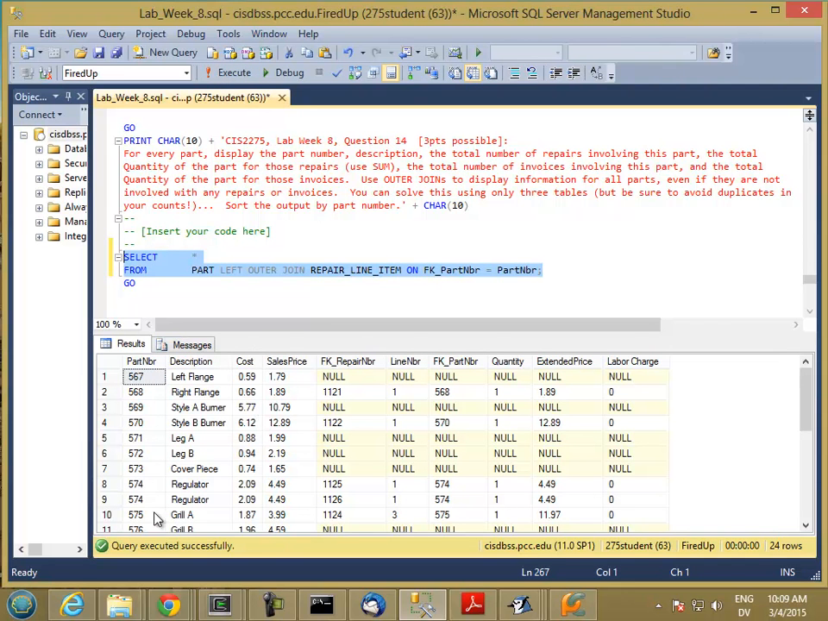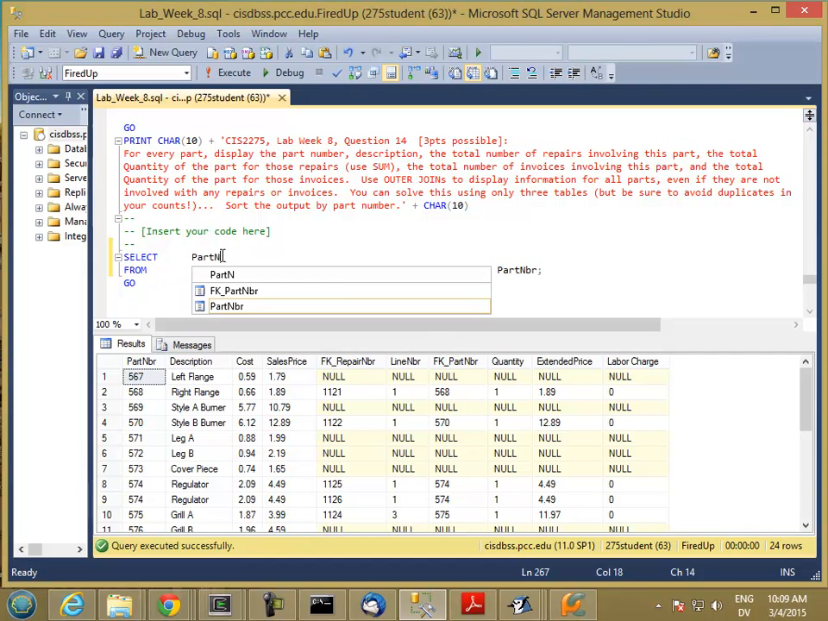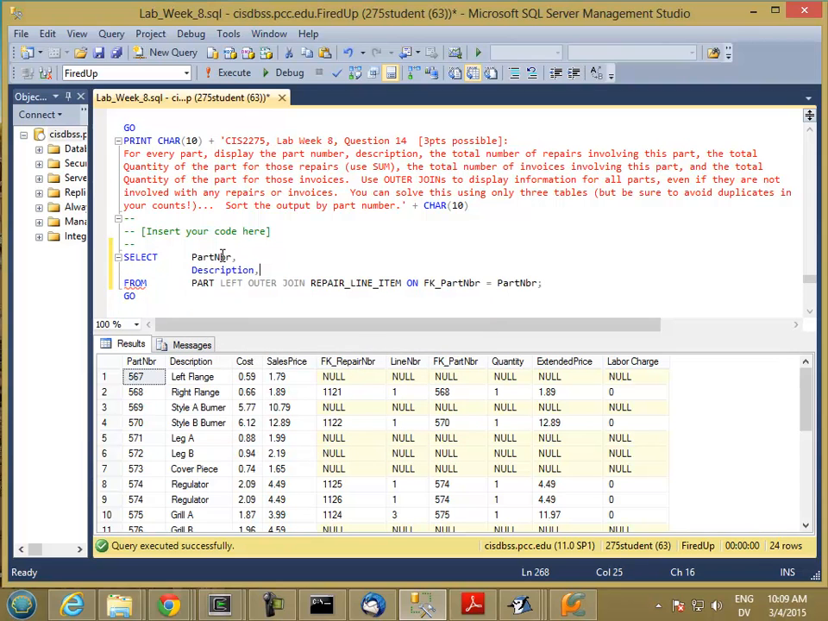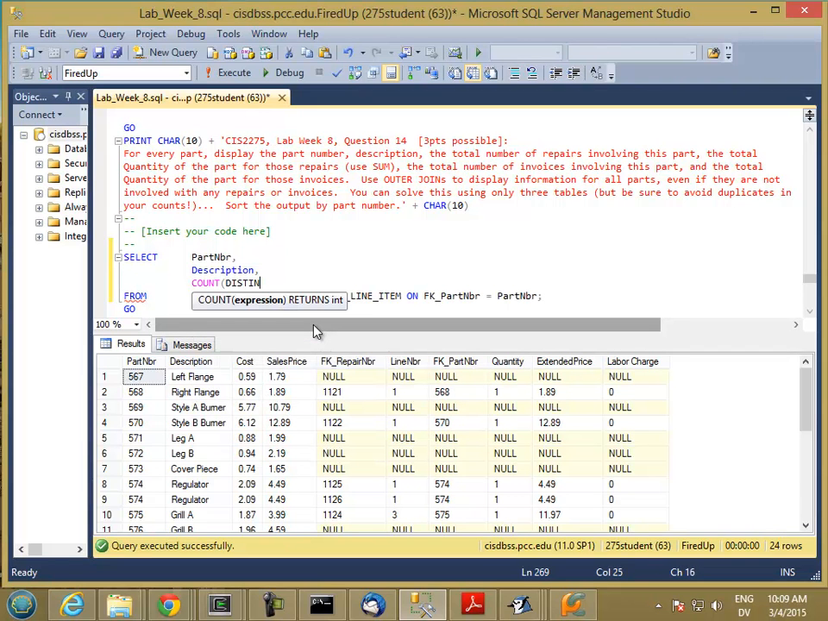So this gives us every part, whether there was a repair involving that part or not. And we want to display the part number, the description, and the total number of repairs involving this part. Some of these are null, so to get the total number of repairs, you want to use distinct here. So count of distinct FK repair number as total number of repairs.